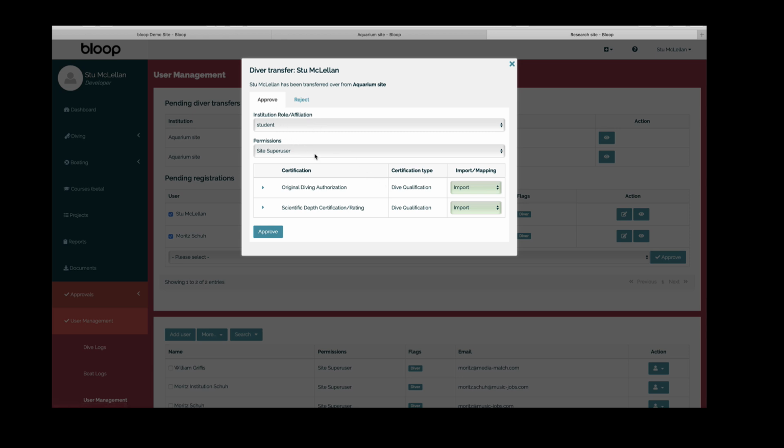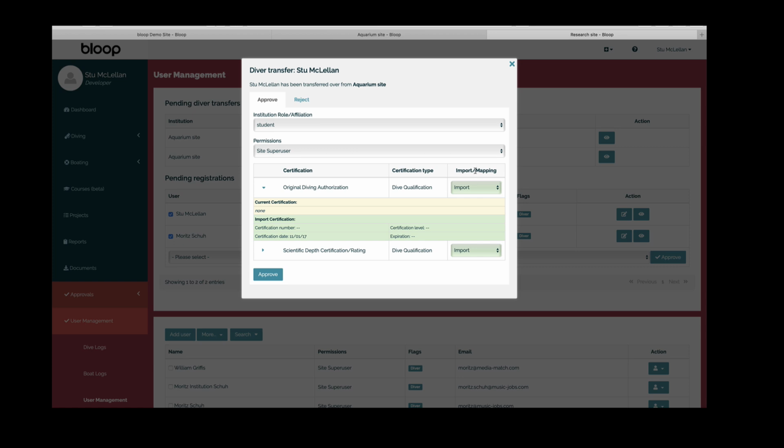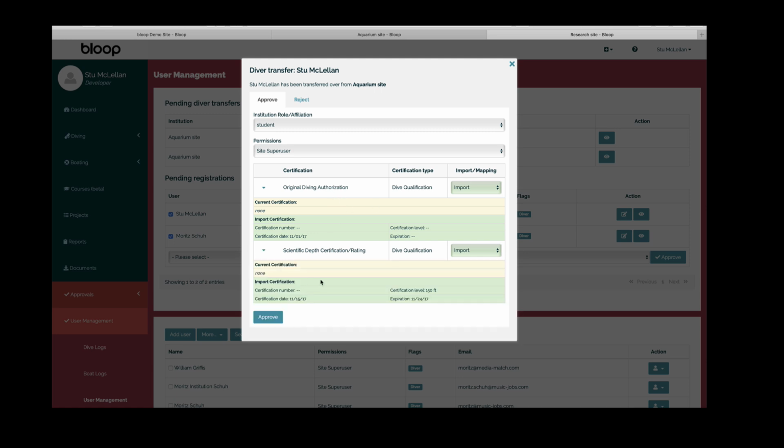We get a summary here of the data that's being imported and how it maps to the incoming site's data structure. The original diving authorization and the scientific diver rating appear here. We can see what the details are, and if we're happy with it, we can import it or ignore it. The idea here is that wherever details can be matched from one site to another, we provide that mapping. If something doesn't make sense, it can be ignored.